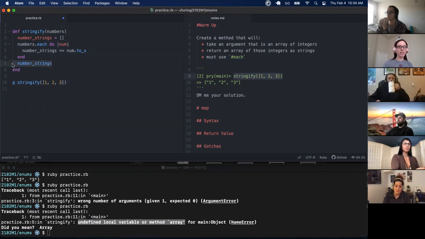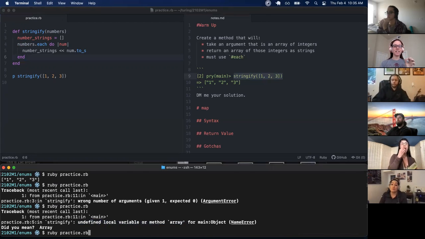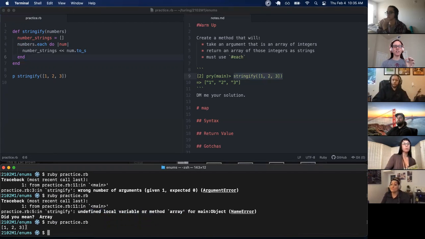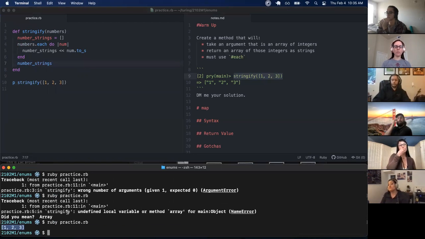I also saw, let me just get back to this, I also saw a lot of this, which is a super common mistake. And what will happen here is instead of getting an array of strings, we're getting an array of integers still. Because what does each return? The original array. Each returns the original array, so we must return the accumulator where we've stored that value that we want.